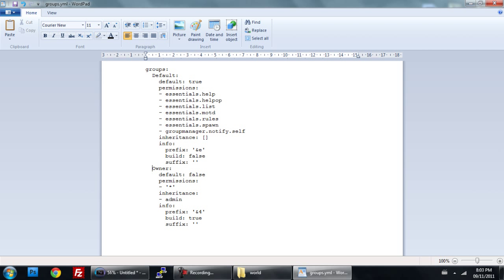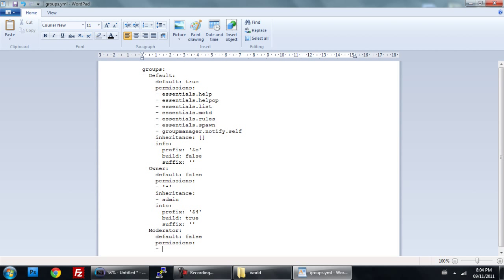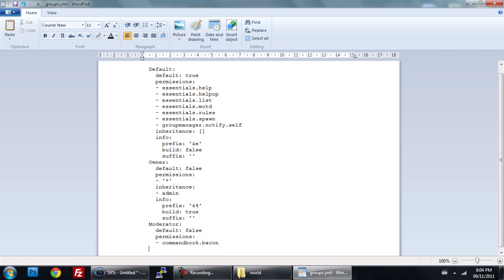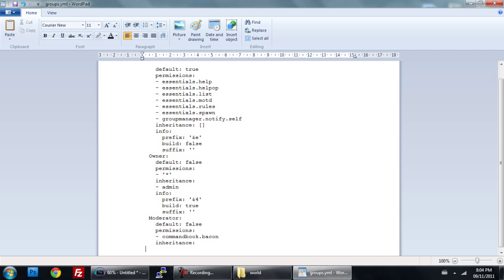We already have owner and default here, so I'm just going to add moderator. Let me make sure this is lined up right. Default false. If you set it to true, that will be the joining rank. For permissions, I'm just going to add a fake one for now: commandbook.bacon. Inheritance means the group that it gets its commands from. For moderator, since default is the one below it, I'm going to set the inheritance to default, so we'll get all the default commands as well.